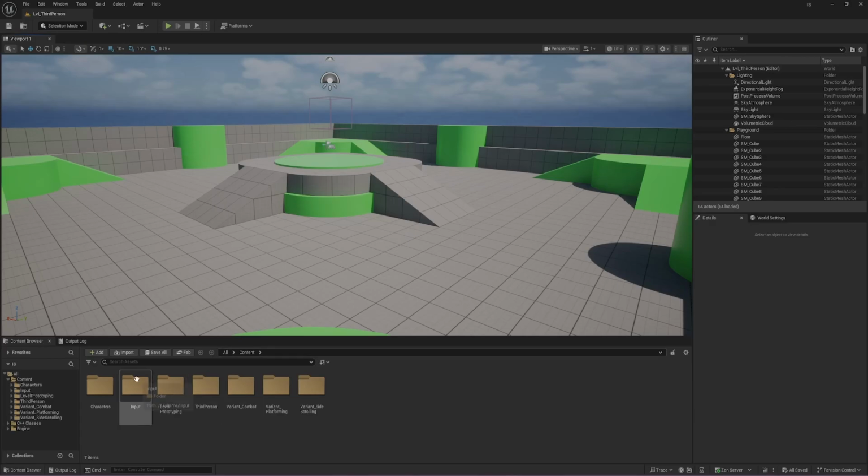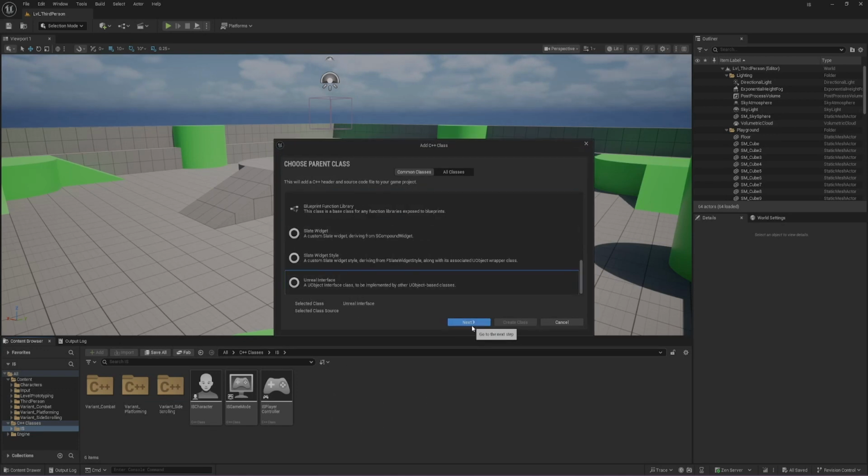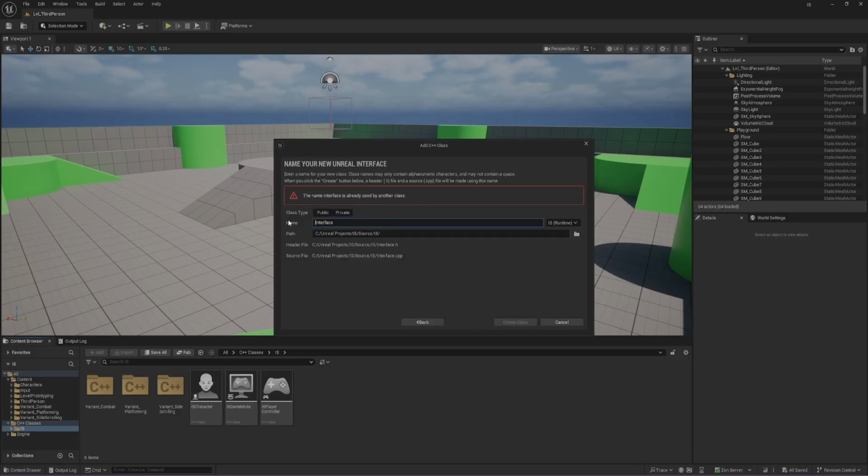Perfect, the project has been created. First thing we want to do is create an interface like we always do, but we're only just going to use it for when you press and interact with an item. So go to C++ classes, IS for inventory system, and then right click here, new C++ class, down to the bottom, Unreal interface. Just change this to interact interface, capital I. Now let's create that class.